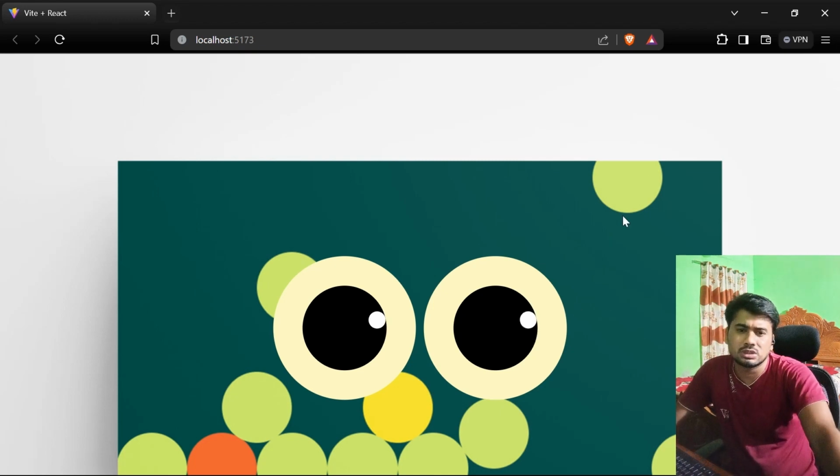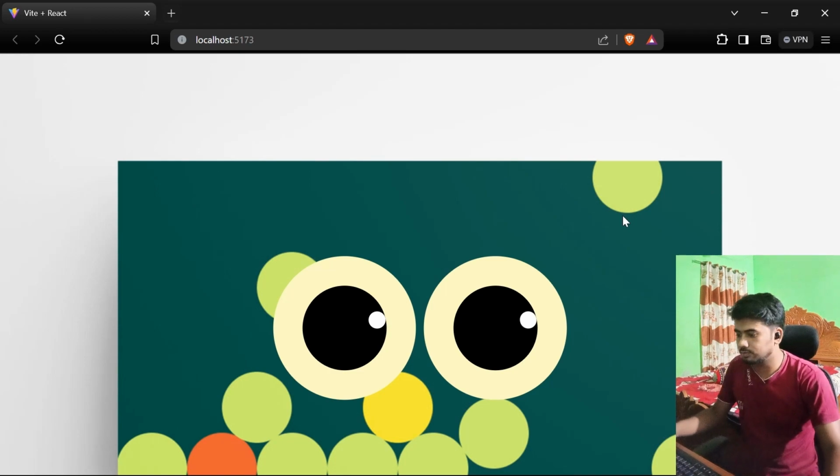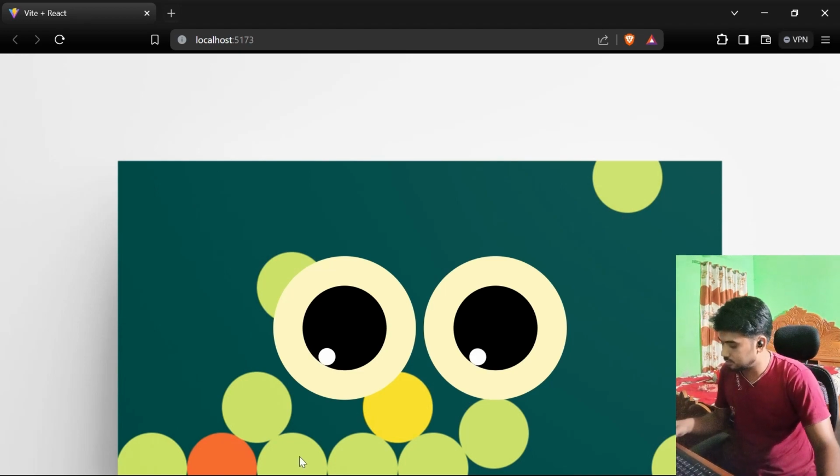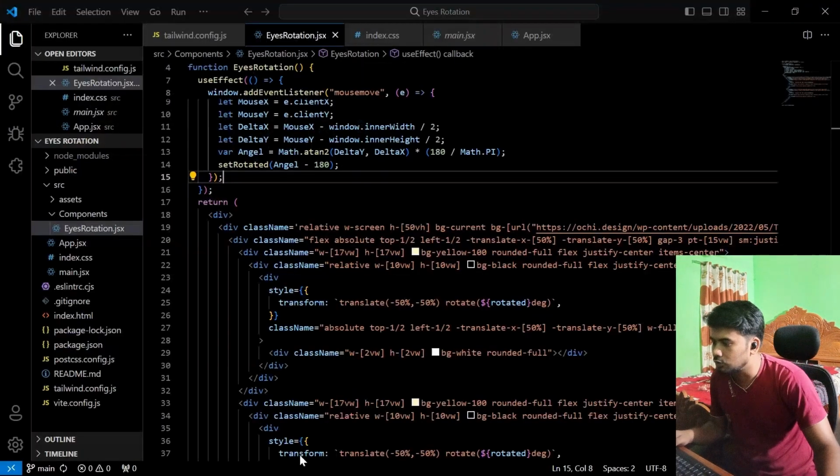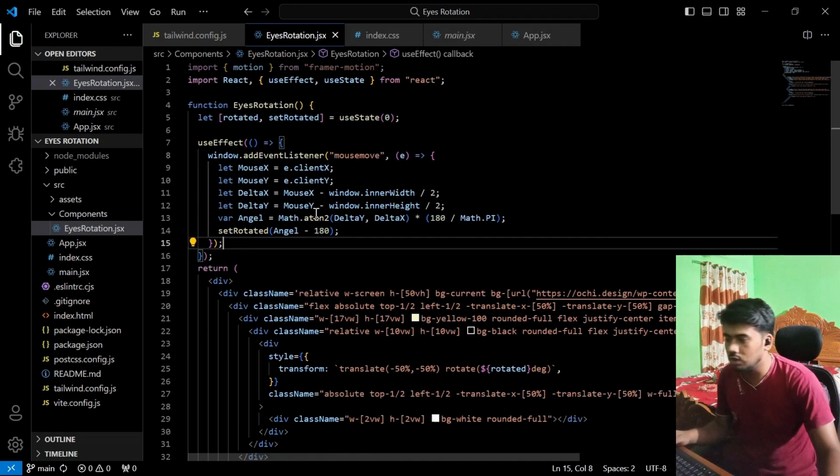I want to give an overview of how this code works. So let's open VS Code Studio. So here is VS Code Studio.